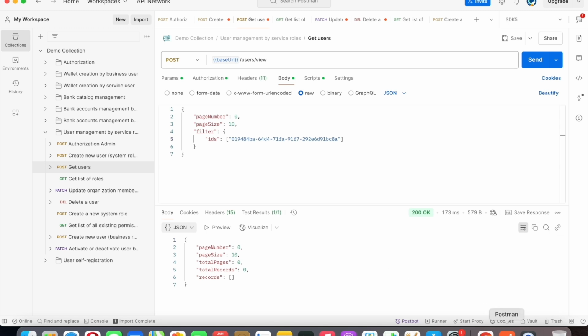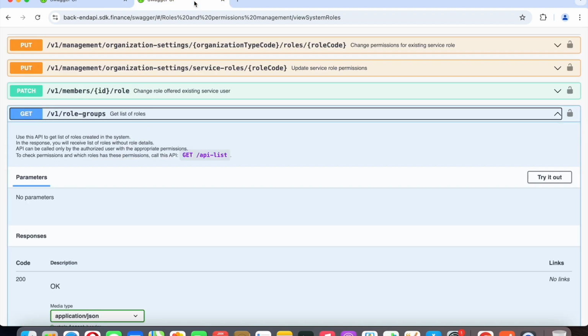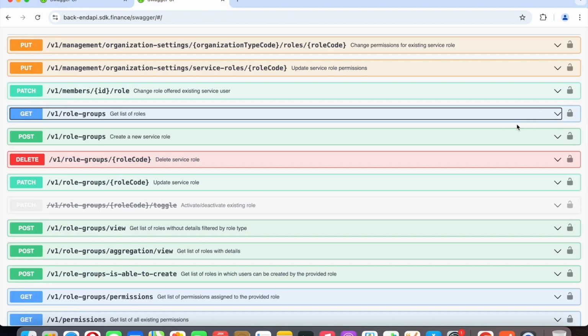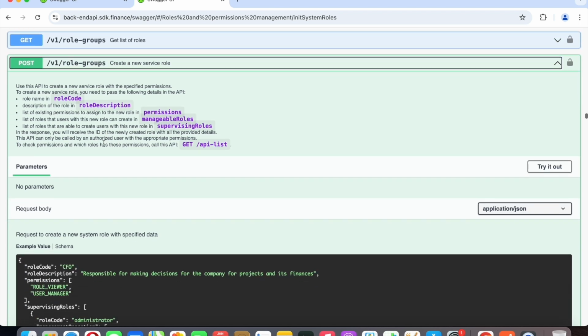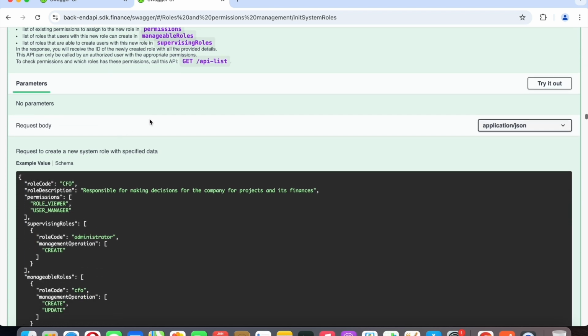In the system, it is also possible to create custom roles. Note that it is only possible to create service custom roles, not business roles. To create a custom role, use the appropriate API.